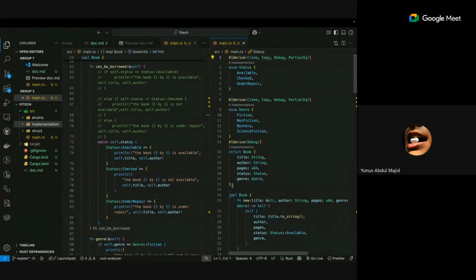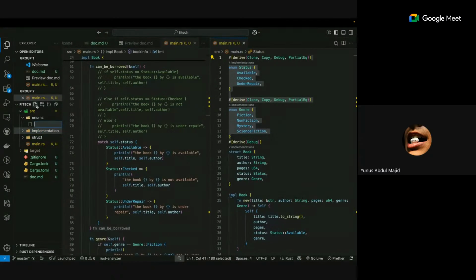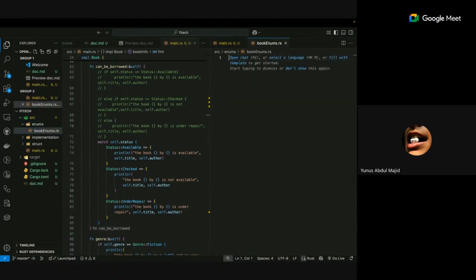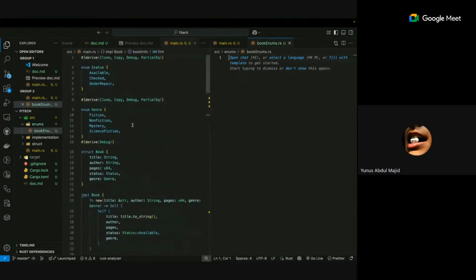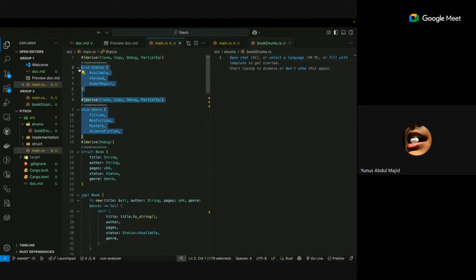So let's copy this. As for the enums, I create a folder for enums. So I just create the folder. Let me create the file, my book, let's say book enums.rs. Book enums.rs. So here, I will just copy this.